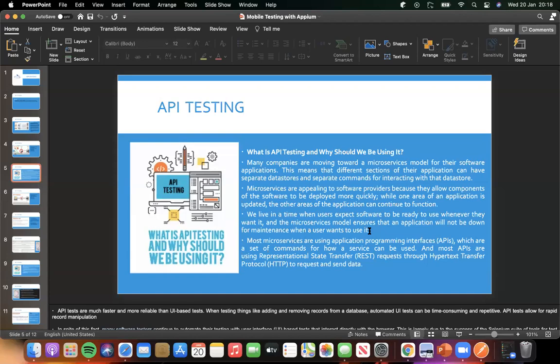Now, we live in a time where users expect software to be ready and used whenever they want it. And the microservices model ensures that an application will not be down for maintenance when the user wants to use it. So I've explained that. Now, most microservices are using application programming interfaces. As I rightly said, communication between these microservices is through the APIs, which are a set of commands for how a specific service can be used.